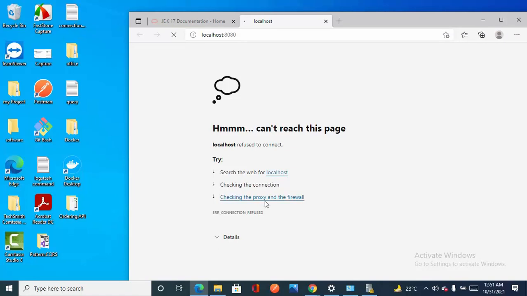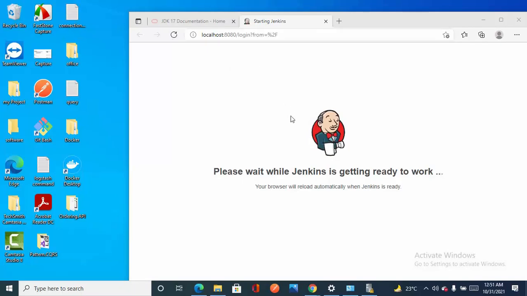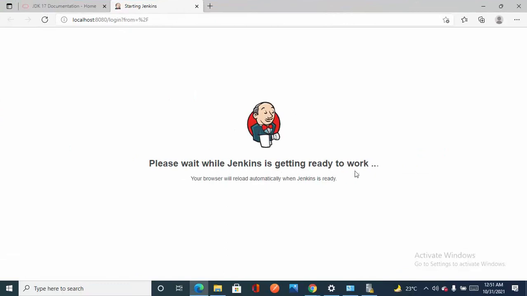But right now I guess there is some problem. It says cannot reach this page. Okay, as you can see, it is automatically getting started. Please wait while Jenkins is getting ready to work. So it means I need to wait.